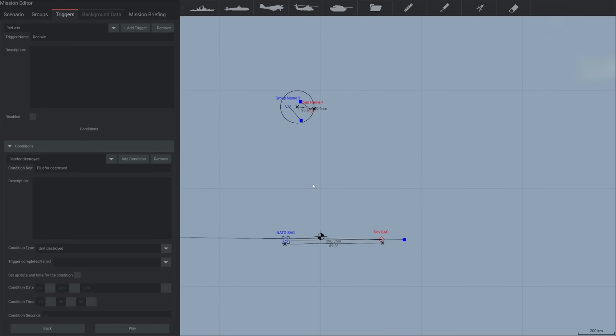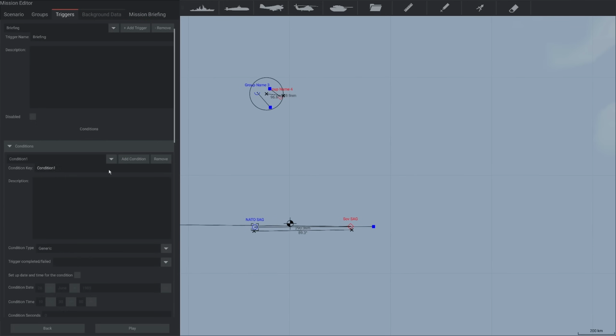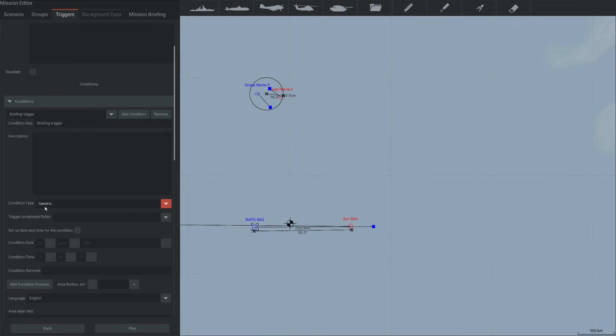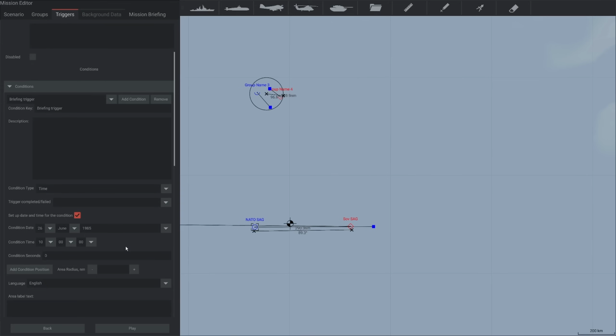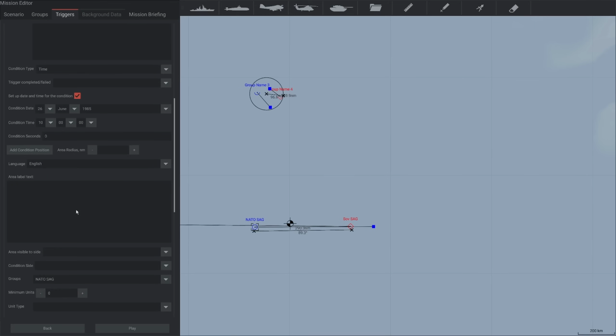Let's set up a briefing. For that, we're going to add a new trigger, and this is going to be the briefing trigger, or rather, the briefing event. I'm going to say it's going to be a new condition, and this is the briefing trigger. The briefing trigger is going to happen when you load into the mission. So this one is not a generic condition, it's a timed condition. And this way, I'm going to set up the time and date, and say after 0 seconds of loading into the scenario, you're going to get a message.